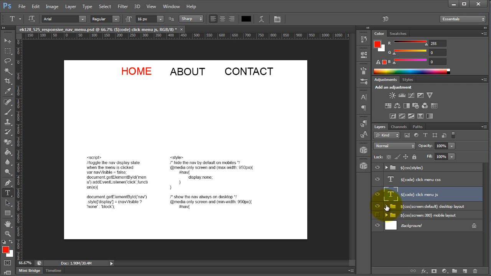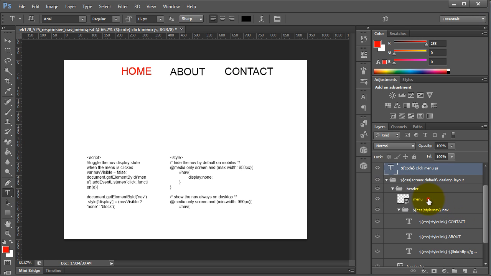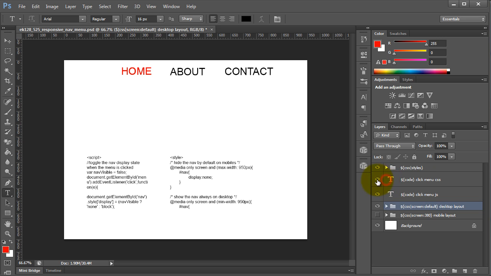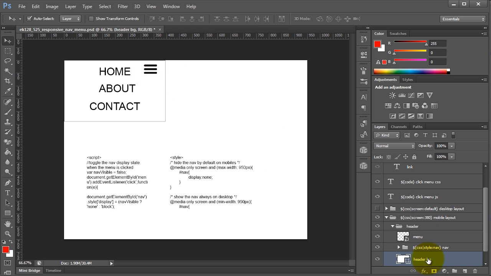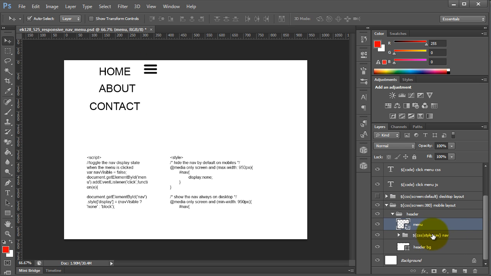So if we take a look here at our screen, what we'll see is that we have an actual menu object, and in our default this will not be visible. So let's actually take a look at the mobile screen, and let's hide our styles. Now this is the actual menu button that we're using here. So you can see that if we click it, this is menu, and this is what is actually being queried in the JavaScript.